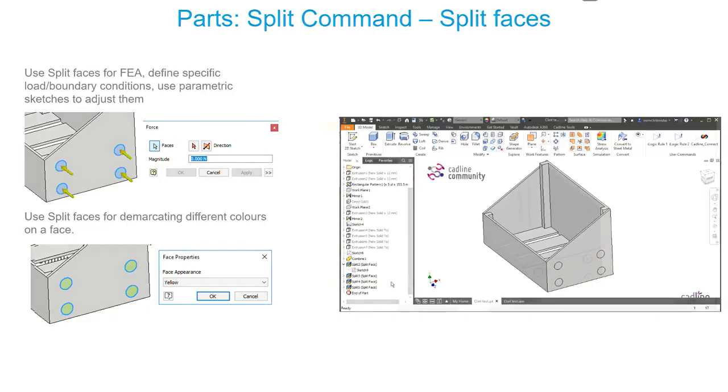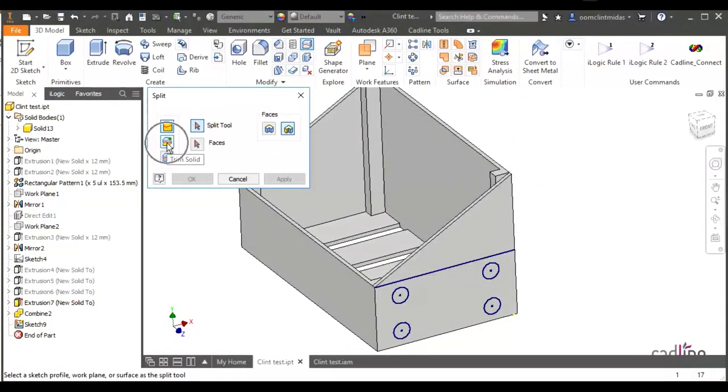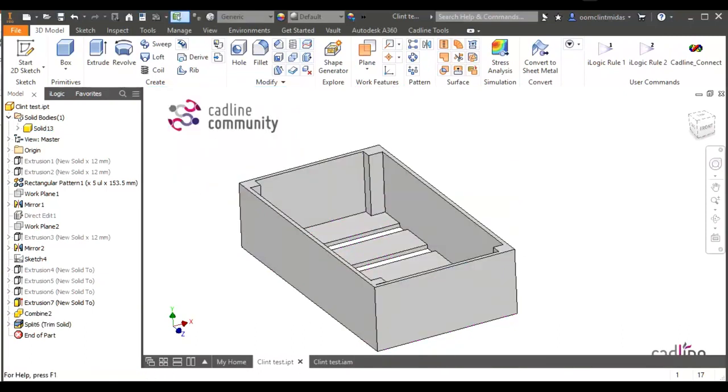Okay. The next option is to trim solids. So we can go in and we can use a line in this example to trim this solid. We're going to cut the top off. But remember, you can use other solids. You can use work features, and you can use surfaces to trim solids as well.